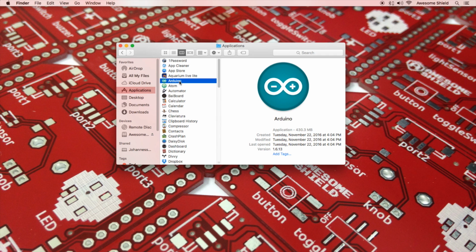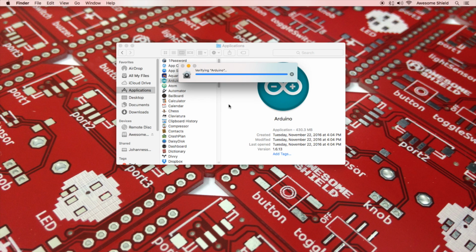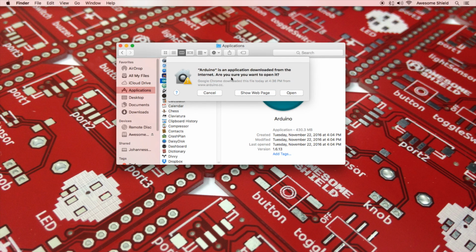And in the Applications window, I'm going to double-click Arduino. When I do this, the Arduino application should open. Your computer will probably ask you if you want to open the Arduino app because it's the first time you're opening it after downloading it. You should click Open in this dialog box.